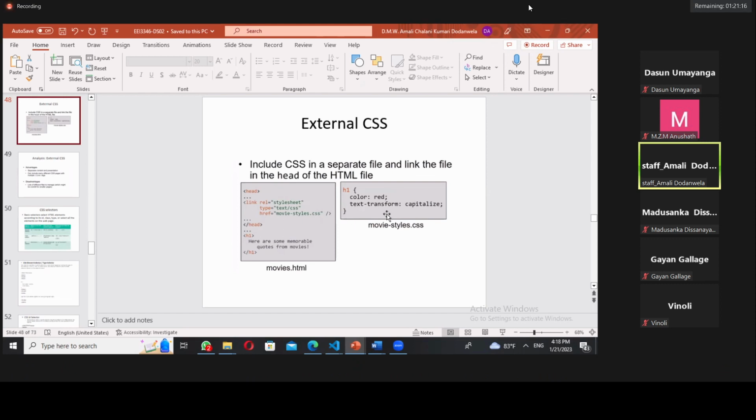And this is the CSS file, right? This one is saved as movies.html, that is the HTML page. And this is the CSS file. It's saved as movie styles CSS. So in here, you have the class selector, and within the selector you are giving all the styles that you want to apply. So all the styles should be given in the CSS file.